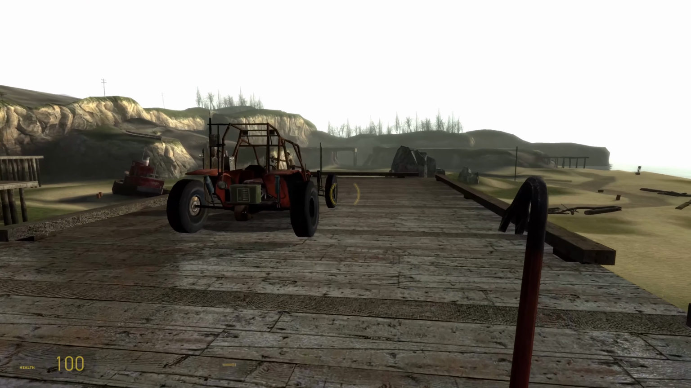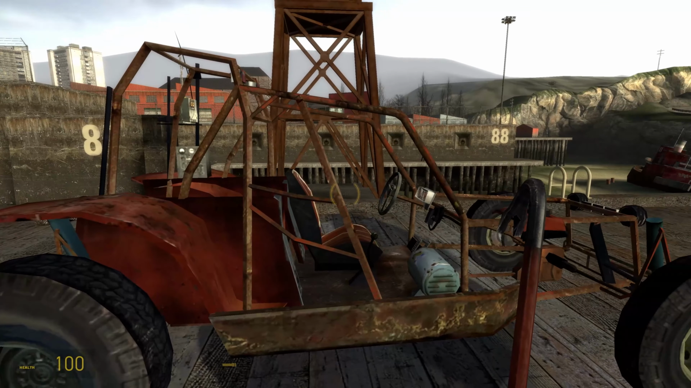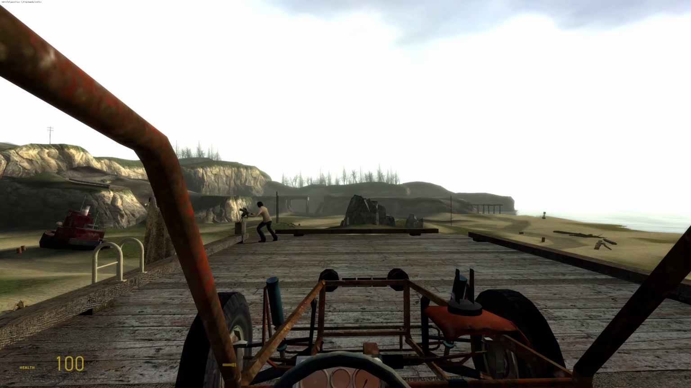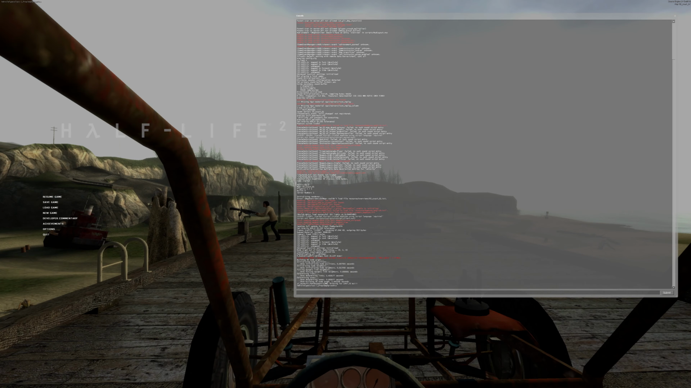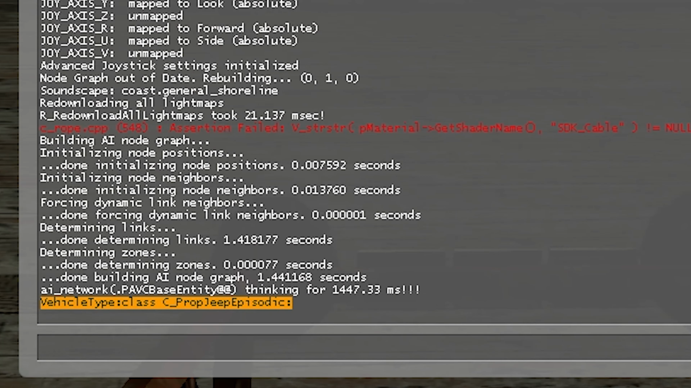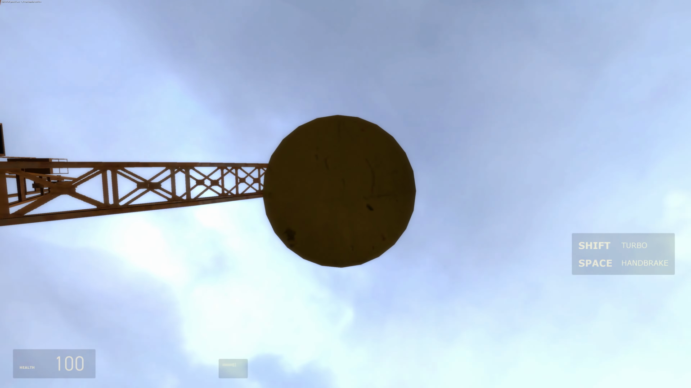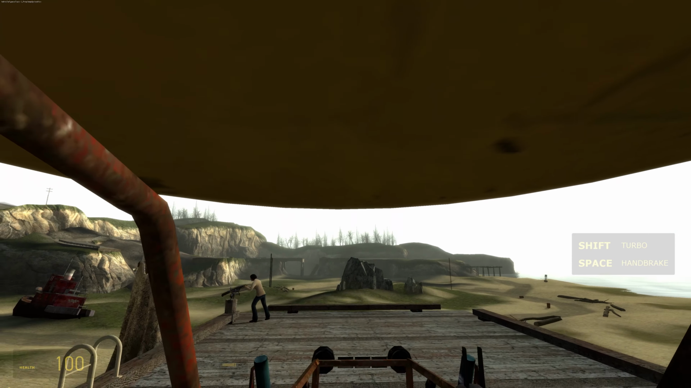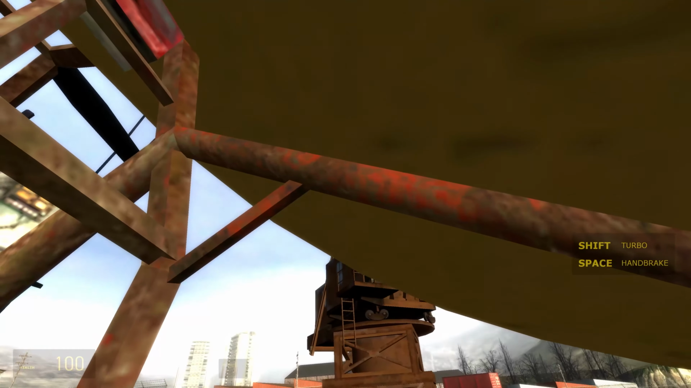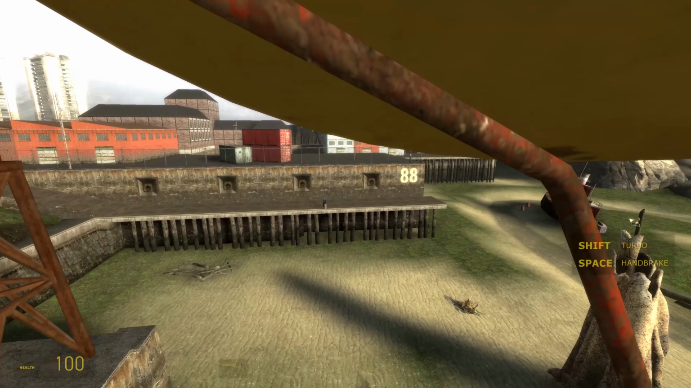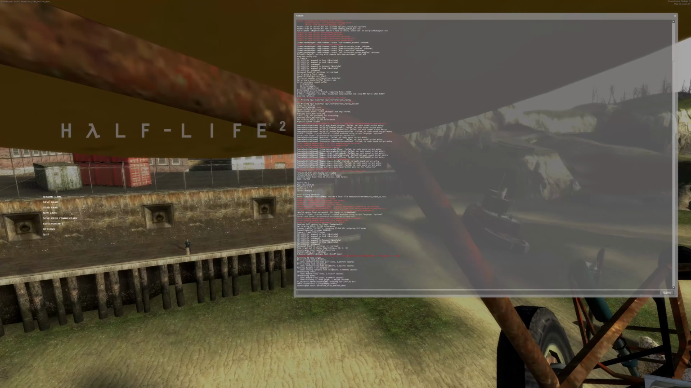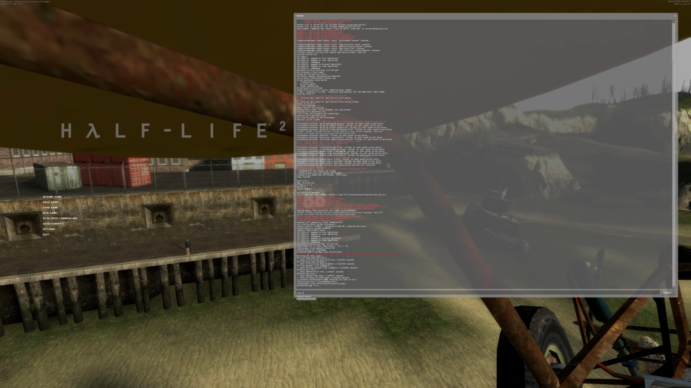Alright everyone, so I'm in game, and I'm just going to be testing this little sequence out. One of the things that you might see is if you enter the Jeep, then if we take a look at the developer console for a second, you can see that we're in a prop vehicle Jeep, and in the episodic code it tells you that it's a C_PropJeepEpisodic. So all we've got to do is wait for the magnet to come down and hit us, and the sequence is playing out as intended.